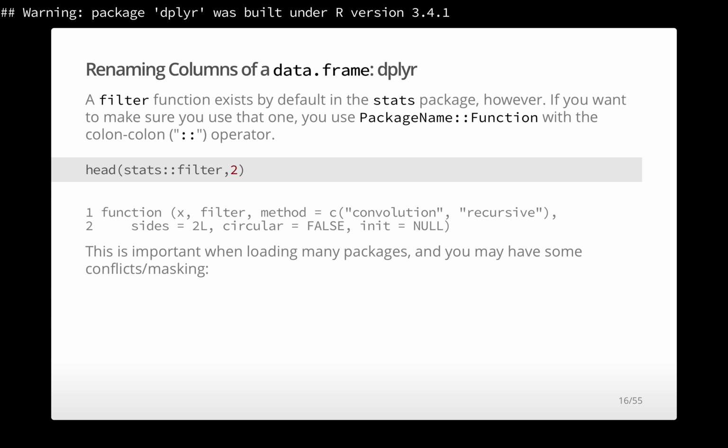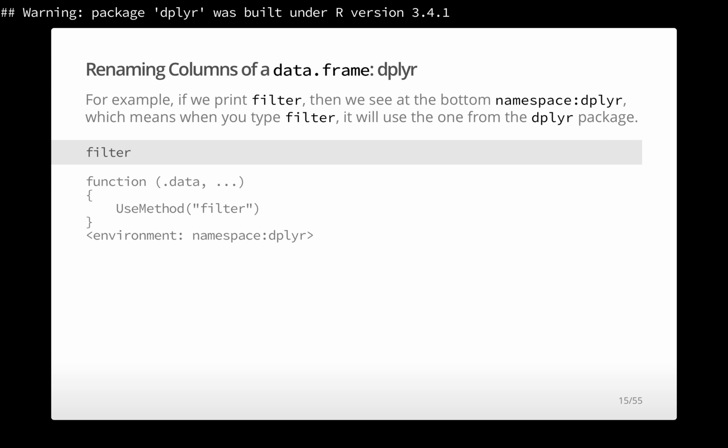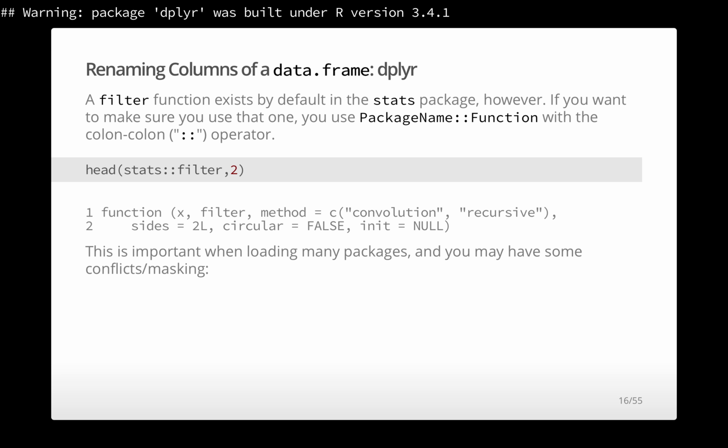Just to show you, filter is this function where you put in some data and some other stuff. The stats filter function is this totally different thing. You pass in a vector, a filter, what kind of method of filtering you want to do, do you want to do it on both sides, that kind of stuff. That's not what we want to do with our data. We just want to subset the rows. That's what filter is going to do.